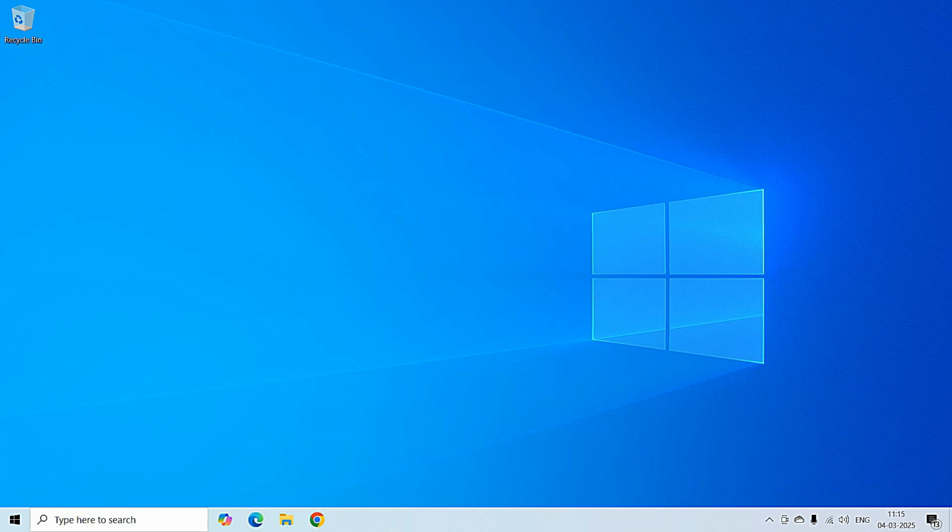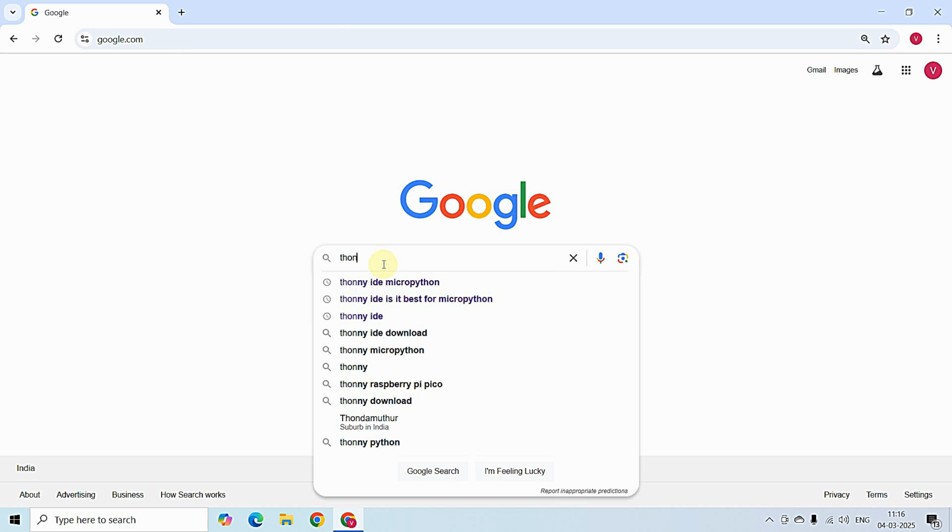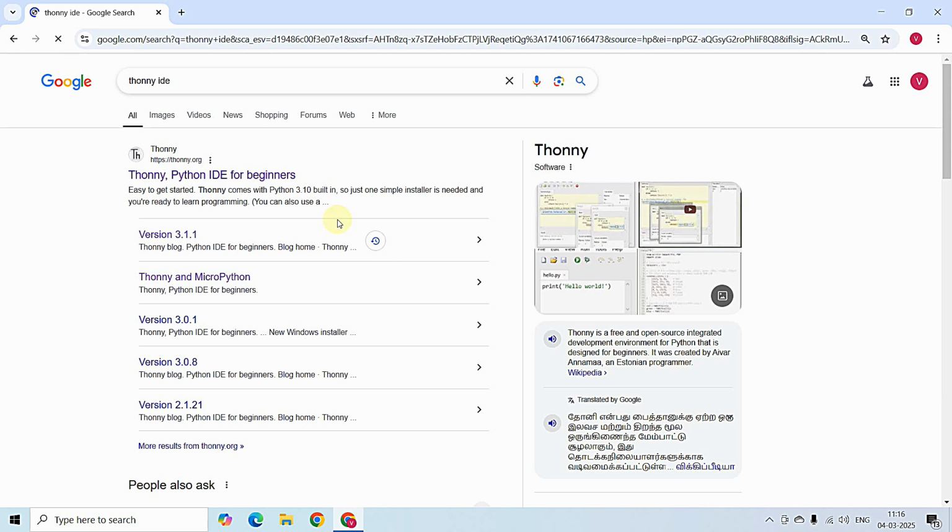Let's start with the installation of the integrated development environment, which we are going to use throughout this course for building applications using Raspberry Pi Pico. The IDE that I'm going to install is Thonny IDE. Thonny IDE, I'm typing it.